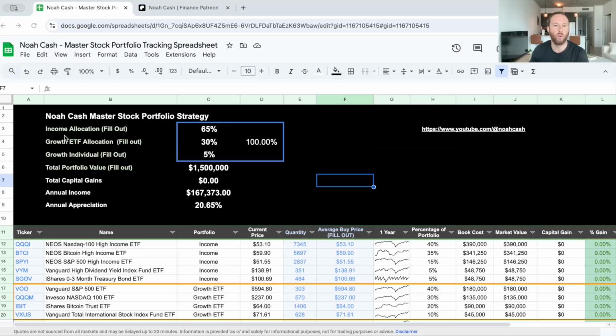So first off, what you're going to want to do is understand, and have a goal in mind for how much income you want, how much growth you want, and how much allocation to individual names you want, right? So in this case, I've allocated 65% to income, 30% to growth ETFs, and we want ETFs more than we want individual names, just for diversification and hedging against risk. But we also still want to have some individual bets if we so choose to. We want that total to add up to 100%.